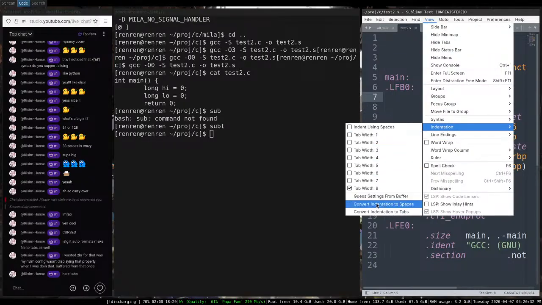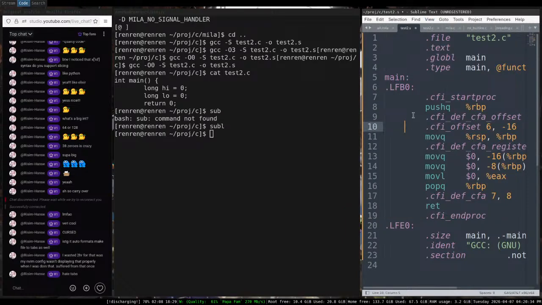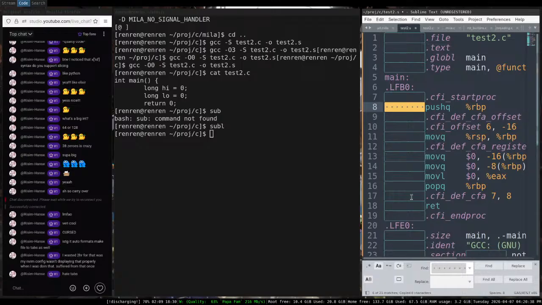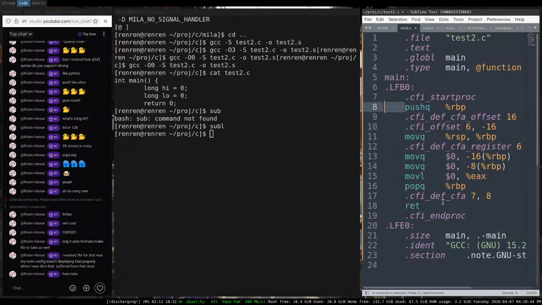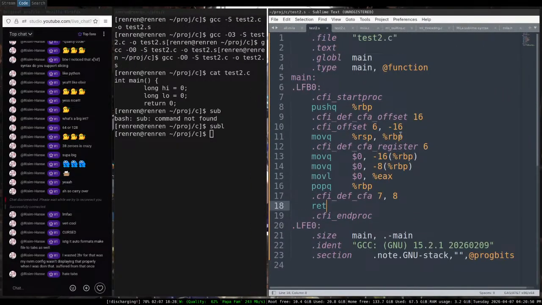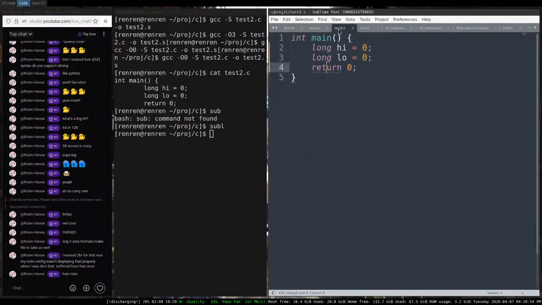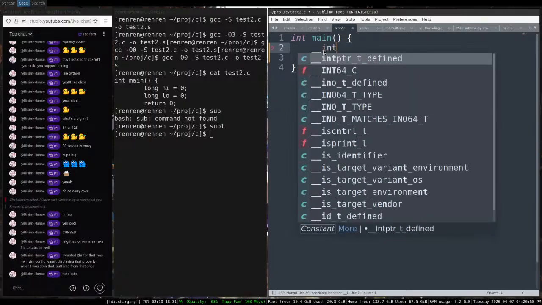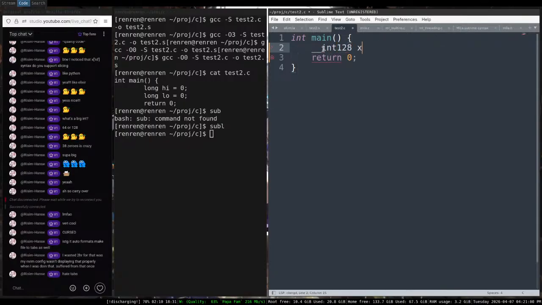Indentation. Oh, that's way too much. There we go. So yay, we fixed the tabs. Good. The fact that I can recognize C code is pretty cool. I mean assembly code.